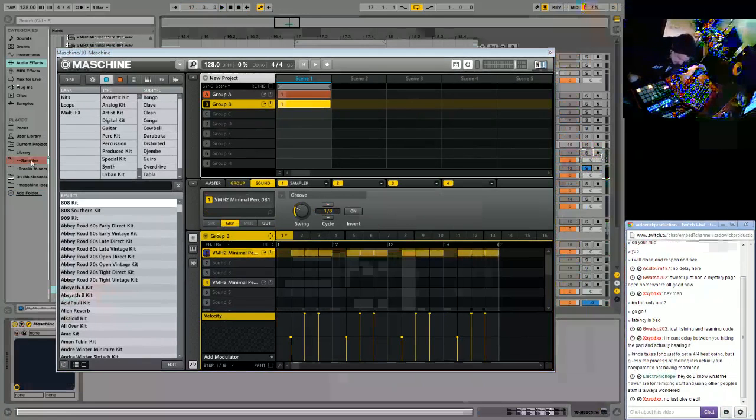I just got it, so my workflow is not as fast as I want it to be, but it has a lot of neat features with swing and how it handles loops and all that fun stuff. Yeah, I like it.